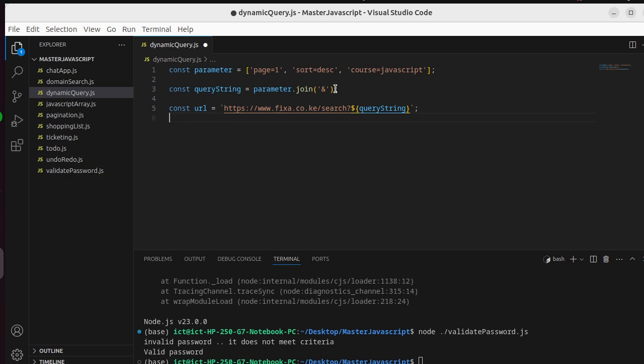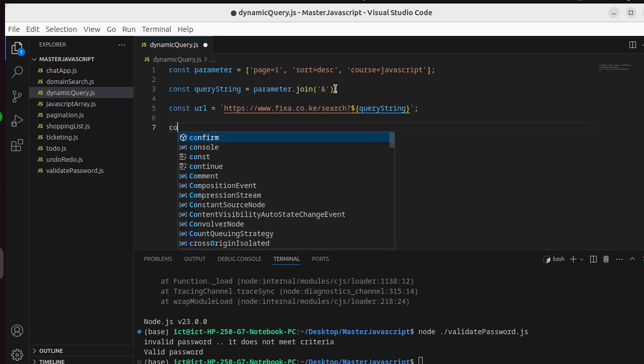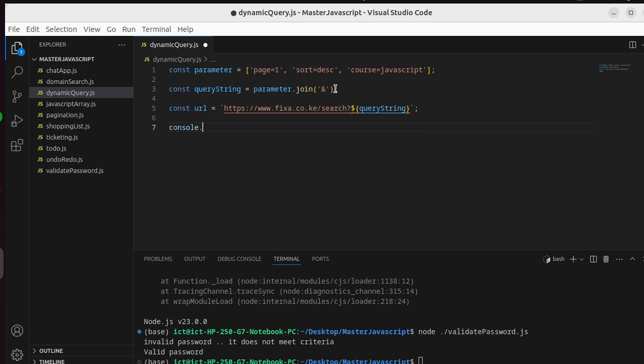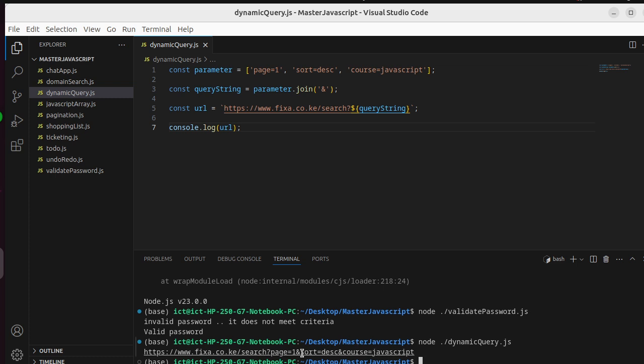So let's see what we have now. Joining. So say console.log, I'll log out the URL. I'll save. I'll come to node dynamic_query.js, and you can see we have that varied URL there. Of course, it hits this search path, then goes to the page, sorts in descending, and then it gives us where the course is JavaScript. So that is it. So let's continue to another.